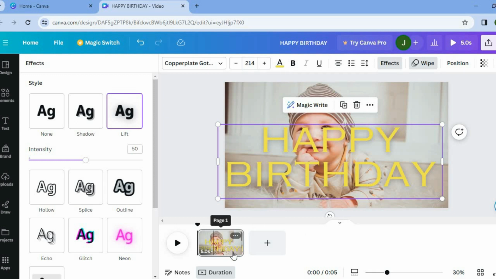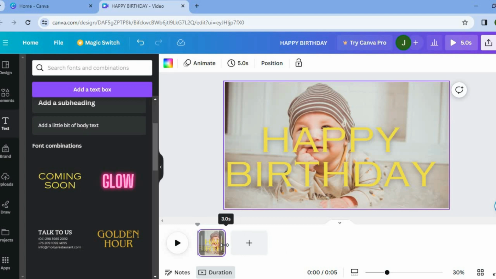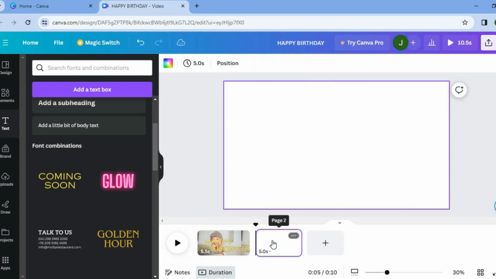And by the way, you can see the duration for this section is 5 seconds. If you would like it to be smaller, you can simply drag it to the left, so you could cut it down to 3 seconds. If you would like it to be longer, you can pull it to the right, as you can see right there. Now to add a second page, you'll tap on the plus at the bottom right here.